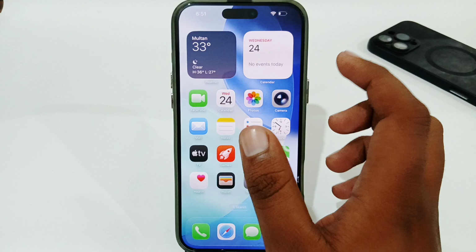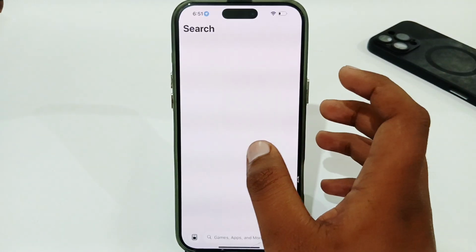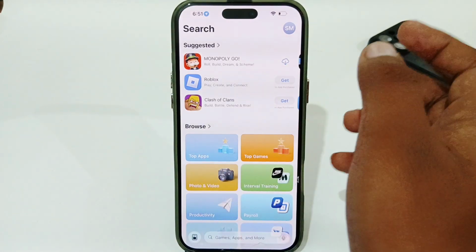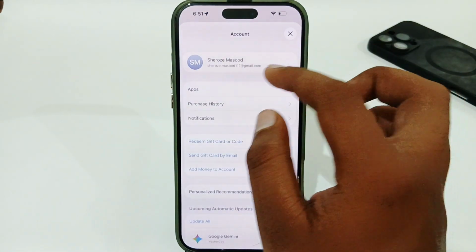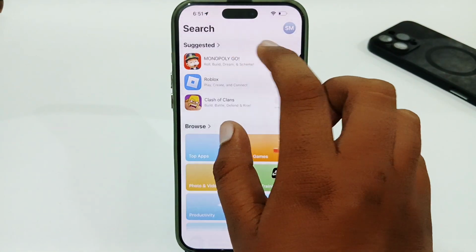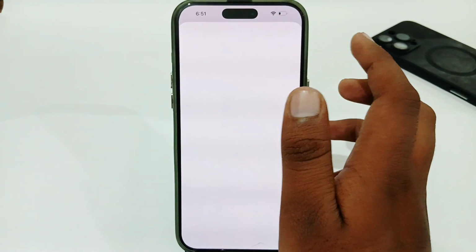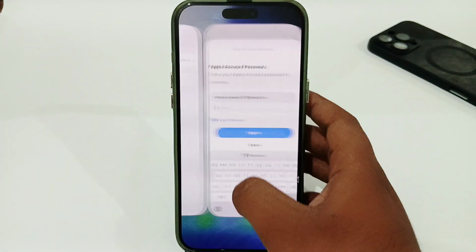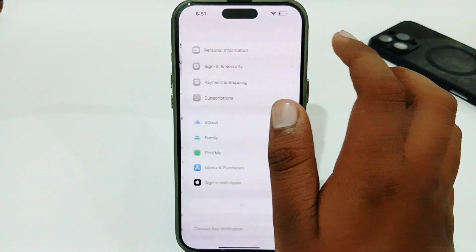If you are still having the same issue, now what you have to do is open up your App Store, and simply tap on your profile in the top right corner. From here you just have to select your profile, and it will open in your settings. Or if it doesn't, open up your settings app again, and tap on your profile.